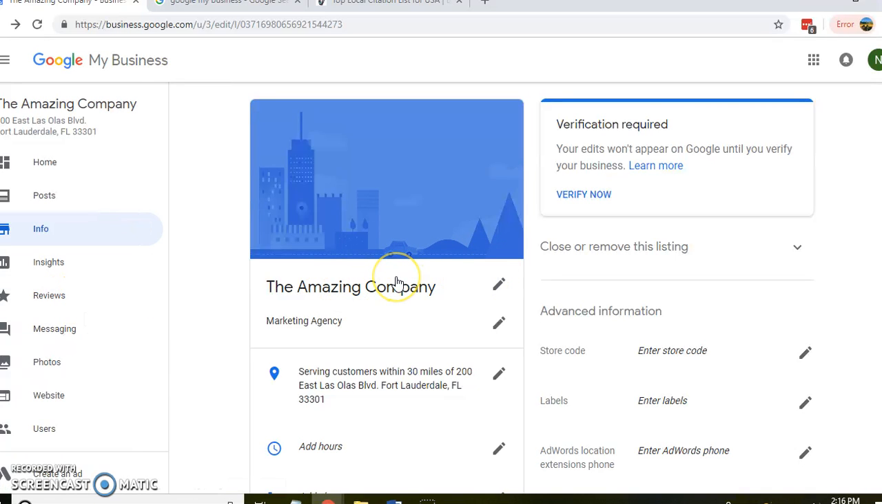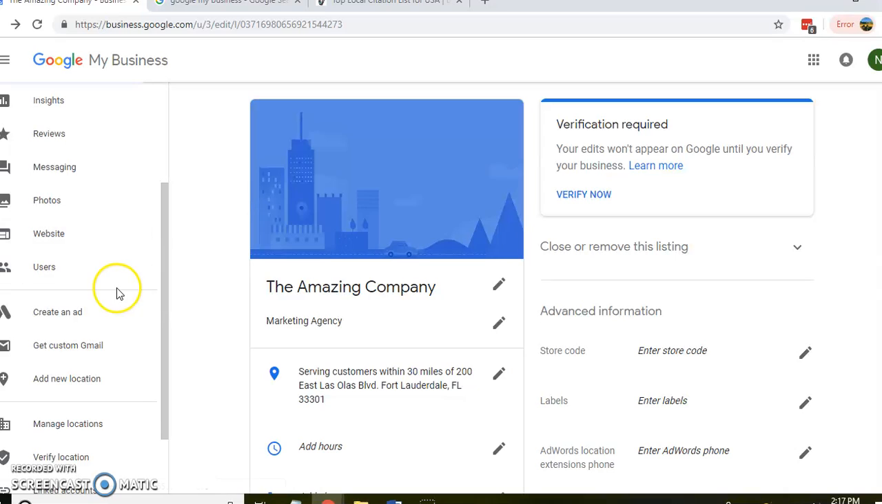All of that data will be under this Insights tab. Reviews, you'll be able to see who's reviewed your company. You can respond to reviews, whether positive or negative, directly through here. Messaging, if you have that set up, people can message you. You can manage photos. Adding additional photos to your profile certainly helps with conversions. It makes you look more like a legit, robust company. Your website, of course, you can manage your users. And then you could create local ad campaigns directly from this dashboard.